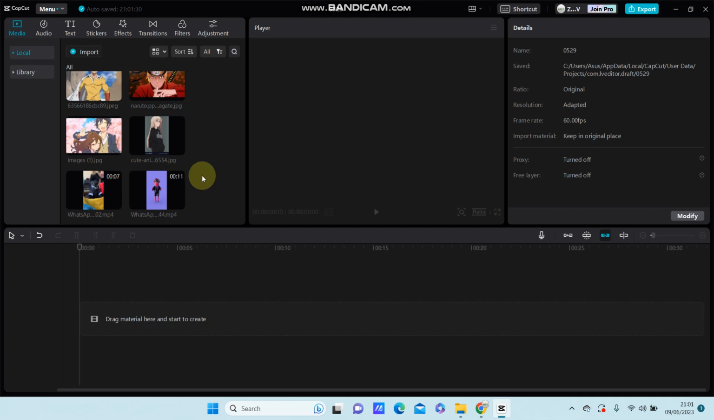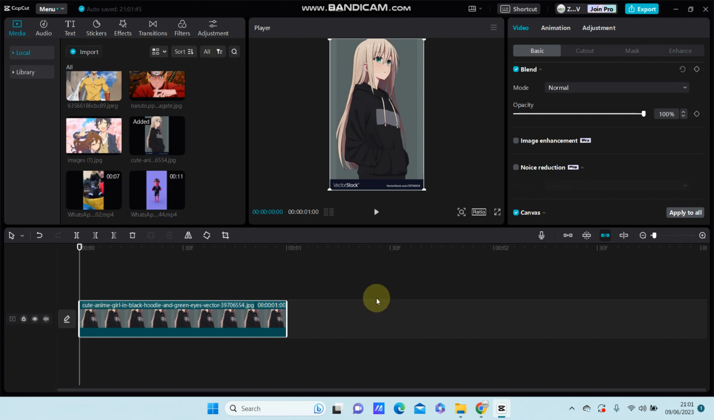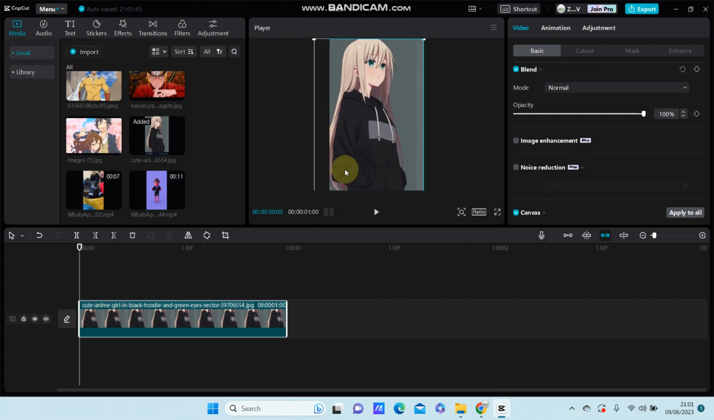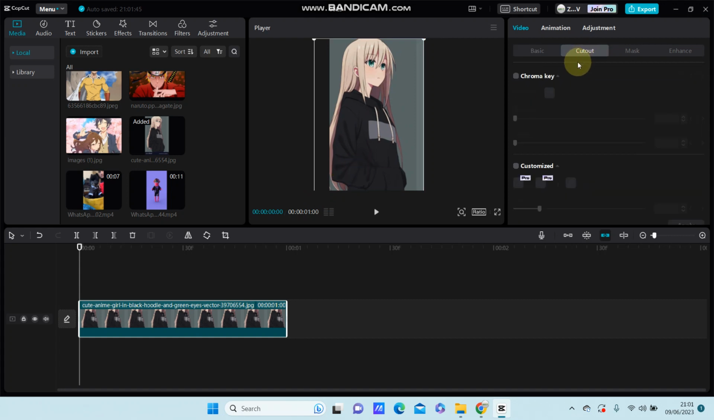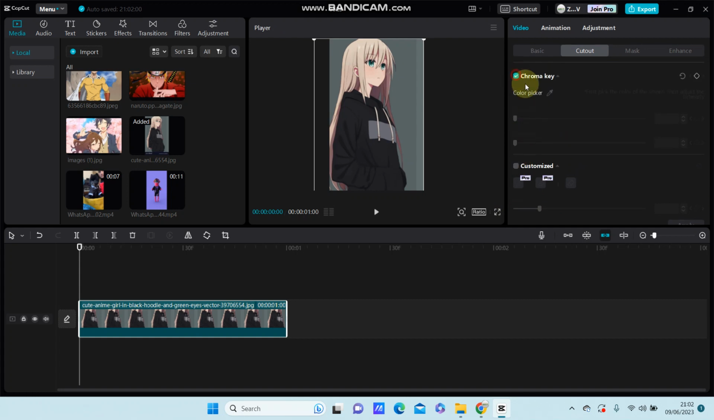So first you're just going to select your photos or videos or images you'd like to edit, and I'm just going to select this image, and I'm just going to remove the background, select cut out, and select auto cut out.